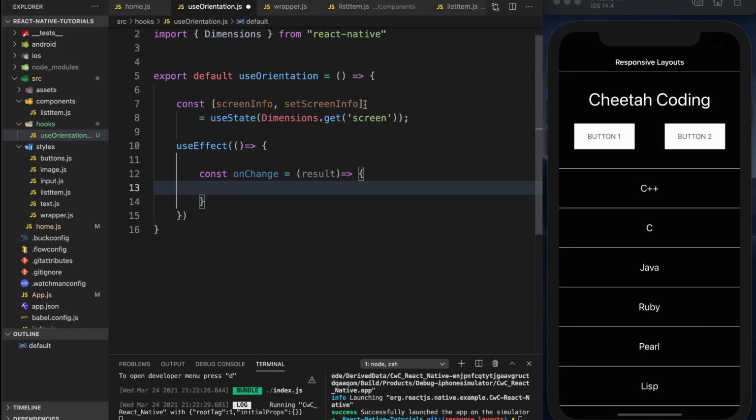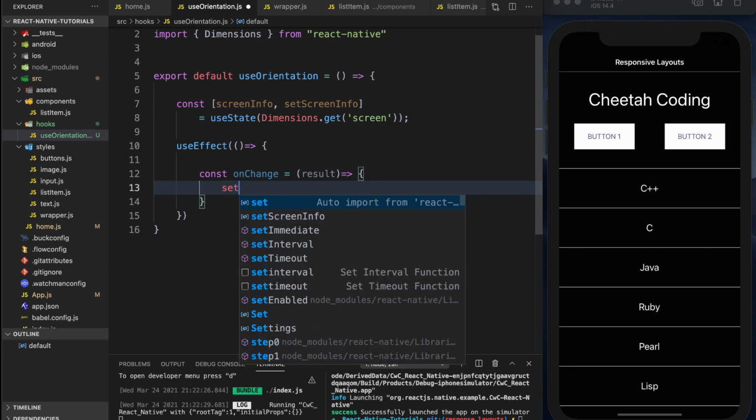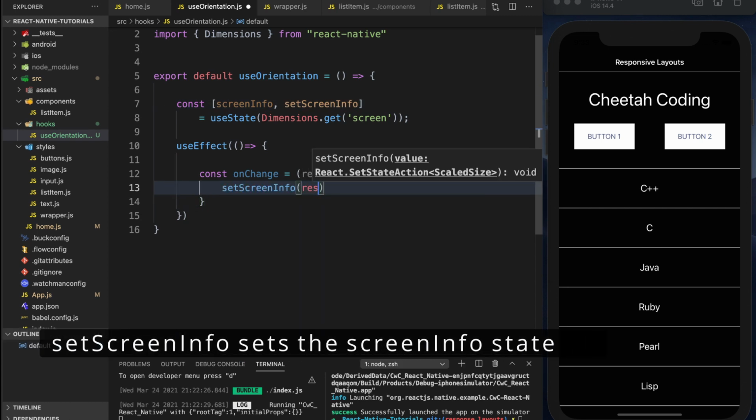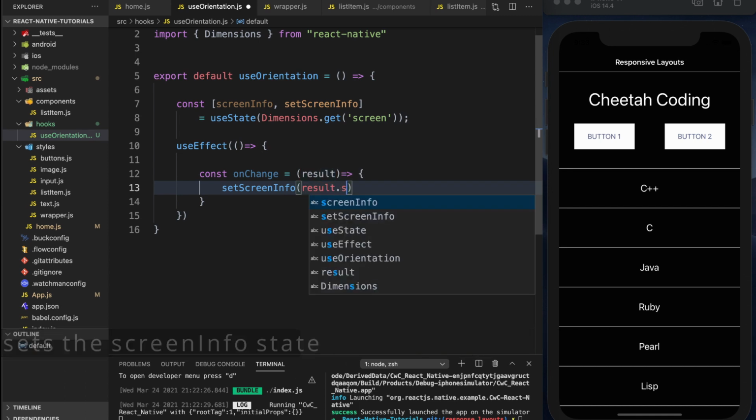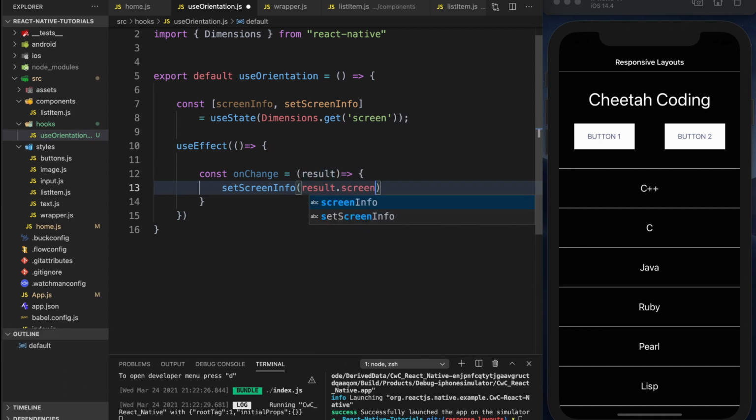And then I'm going to set our state information here. So setScreenInfo, and then result. The actual field will be result.screen. I'll explain more about what this is all doing after I'm finished, but down here, now I'm going to add the event listener.